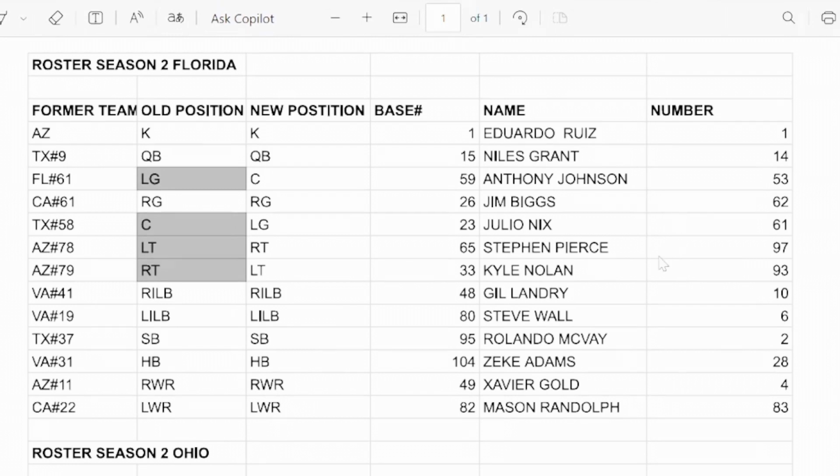They didn't win any games in Season 1, but I expect that to change. And if some things break right for them, I could see them grabbing second place in the Eastern Division. We start off with Mason Randolph, formerly number 22 of California, wide receiver. Very dangerous player. Then Zeke Adams, a tailback, formerly with the Virginia Pirates, and a very productive player in the exhibition games, and he's got great speed.